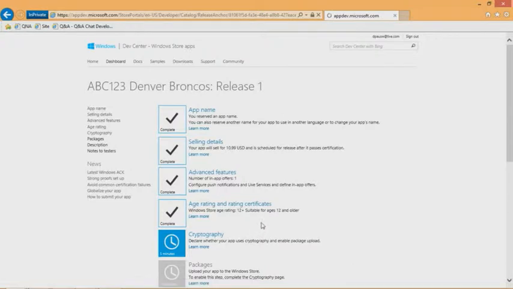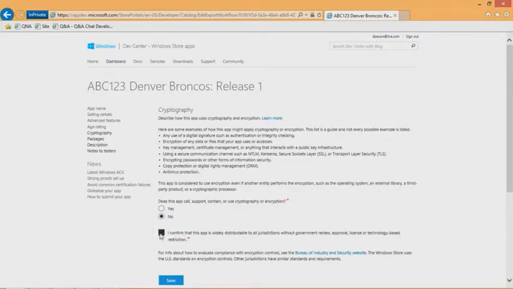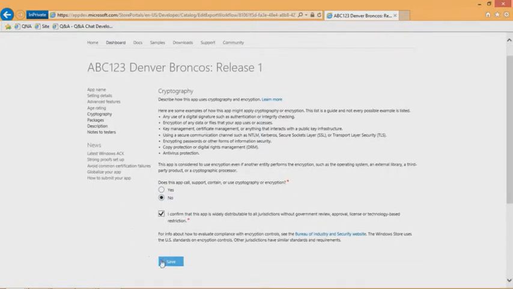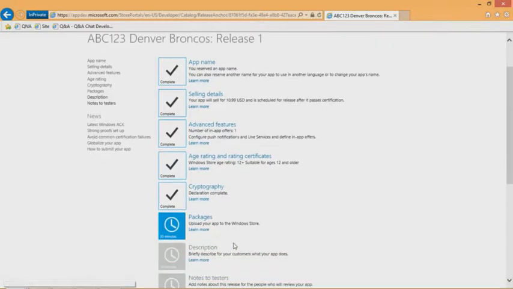I'll go into cryptography. Darren, I'm sure you already know, but not everybody knows, that it's illegal to export any cryptography outside the United States borders. So it's asking if I'm doing that. If so, it would change the breadth of my application without a doubt. Does it call or use or contain any cryptography? I'm going to say no, and I'll confirm that I'm telling the truth, and then I'll say go. That's the entire piece of that step, whether or not you have cryptography. Again, it doesn't mean you can't use cryptography. It's just you need to know the implications if it is. All right, now I can go into packages.